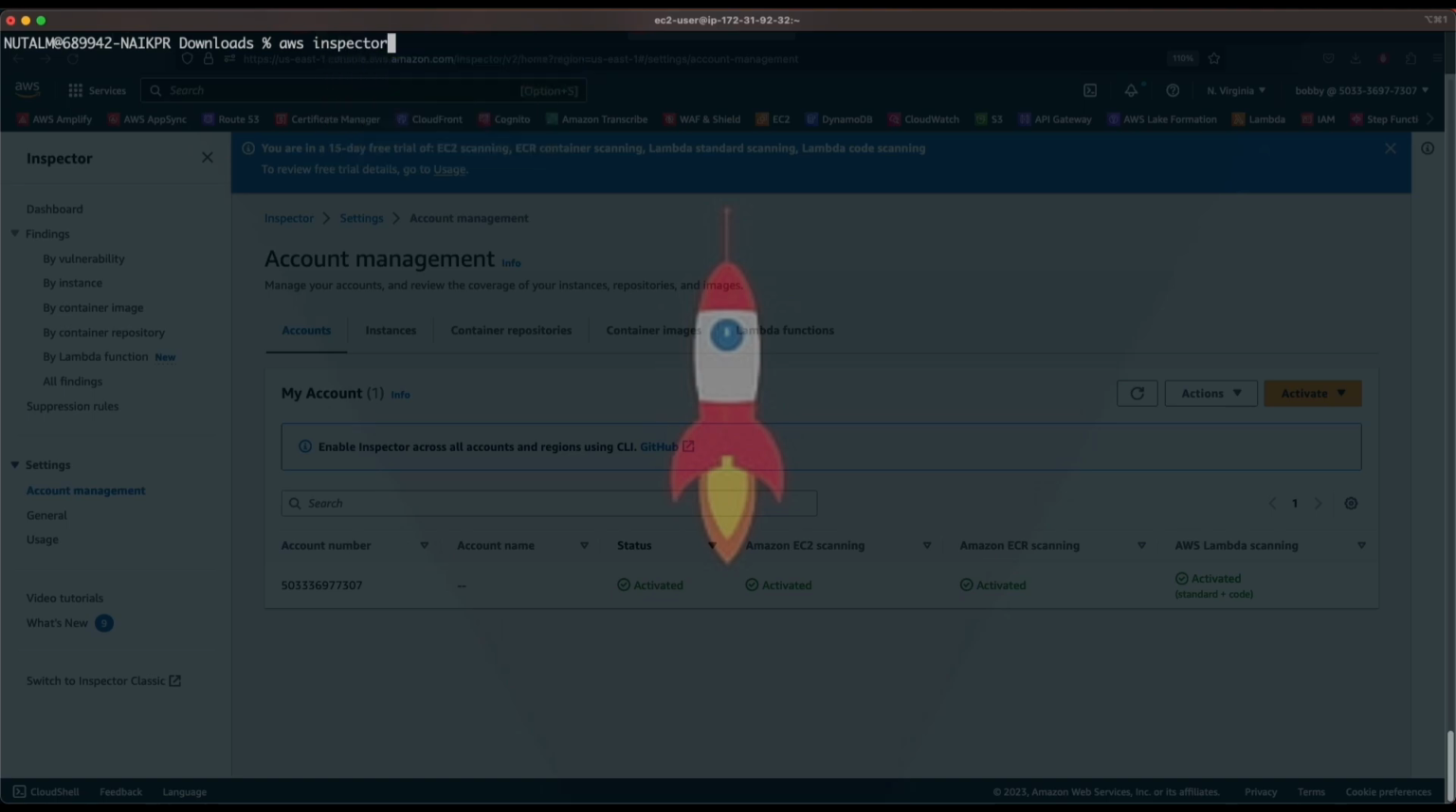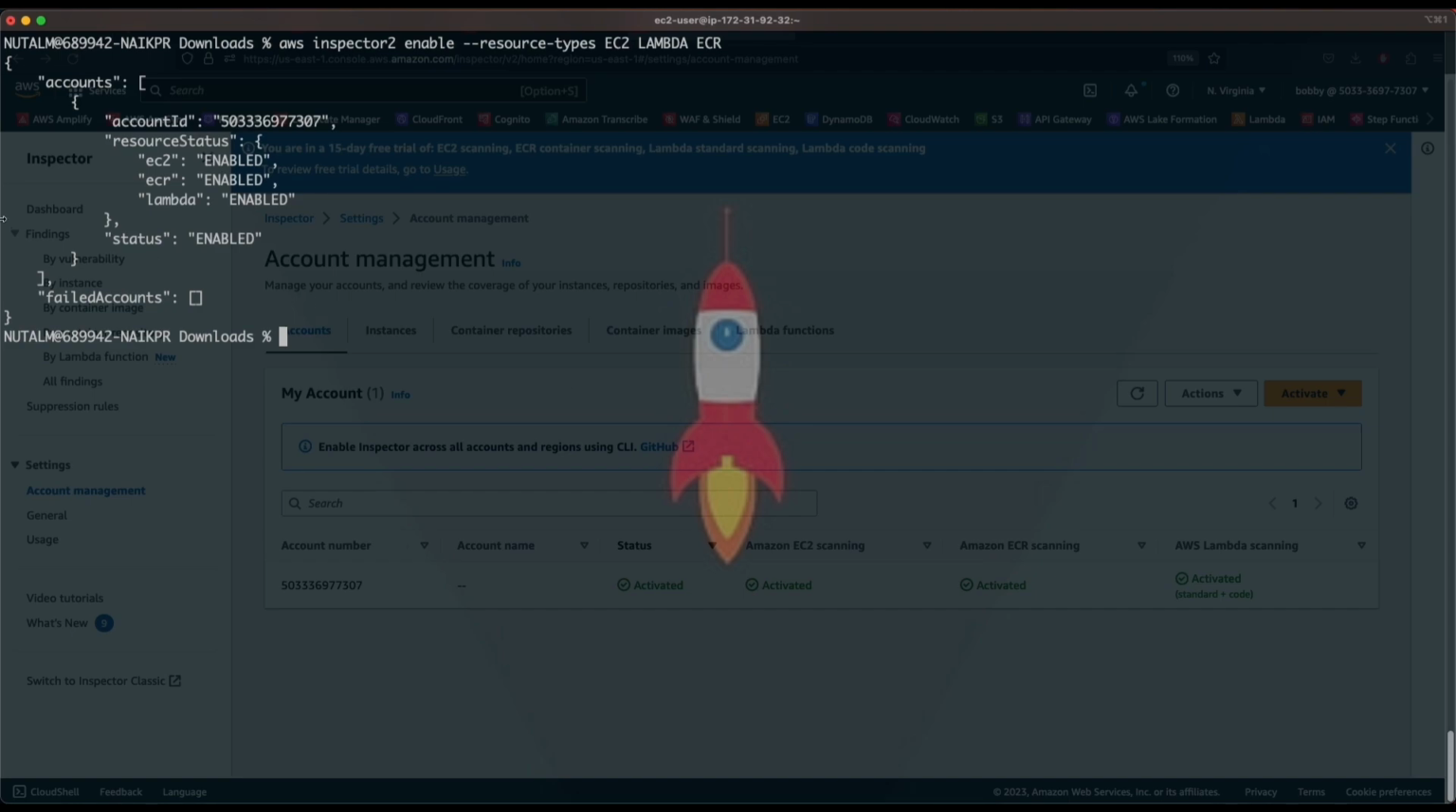AWS inspector2. You can also just enable it by using enable with resource types, and then you can enable it for EC2, Lambda, and ECR. Okay, so it's going to enable it. I know it's already enabled, so the status returned as enabled, but now I'm going to disable all three of them. Okay, so just replace that with disable.